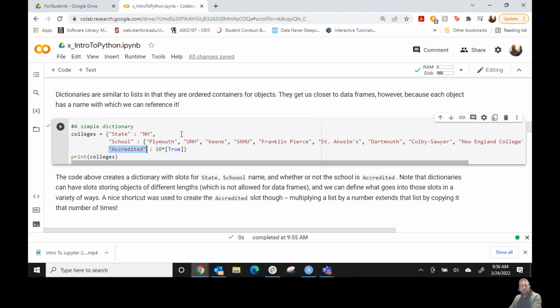And then I have a third key called accredited, and that's assigned to 10 times the list containing true. So this is kind of a nice shorthand. I didn't have to create a list with 10 copies of the word true. From what we saw earlier by multiplying hello by 5 or hello by 2 or multiplying a list by 2, we saw that we just get copies of that list or that list element. So here what I'm getting is a list containing 10 copies of true.